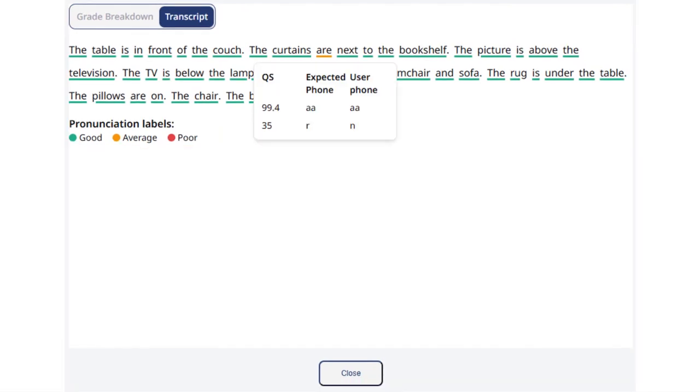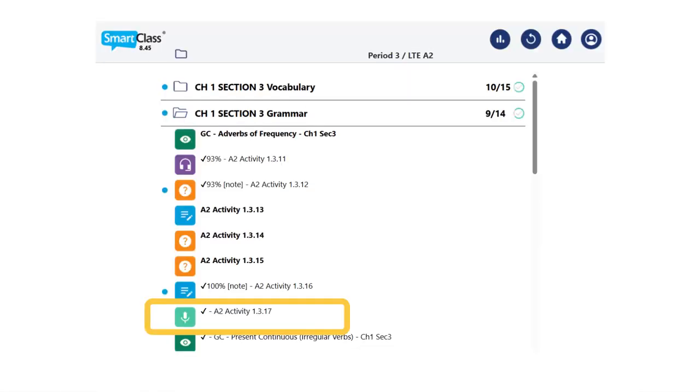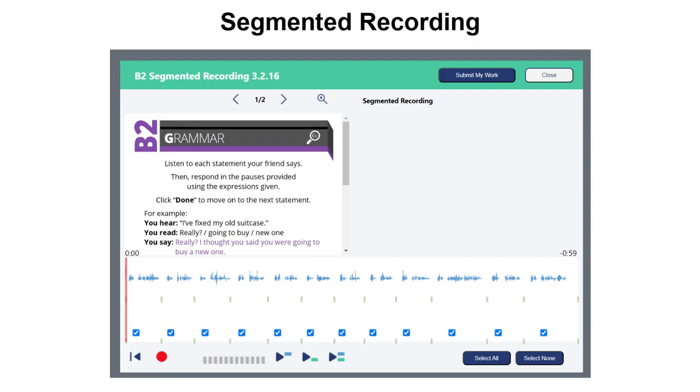The next activities do not give you a score upon completion and will only be marked as done. Your teacher will grade these activities for you. Let's take a look at a segmented recording. In this activity, you will be asked to respond in segments. Read any directions, and when you are ready, click on the red record button.